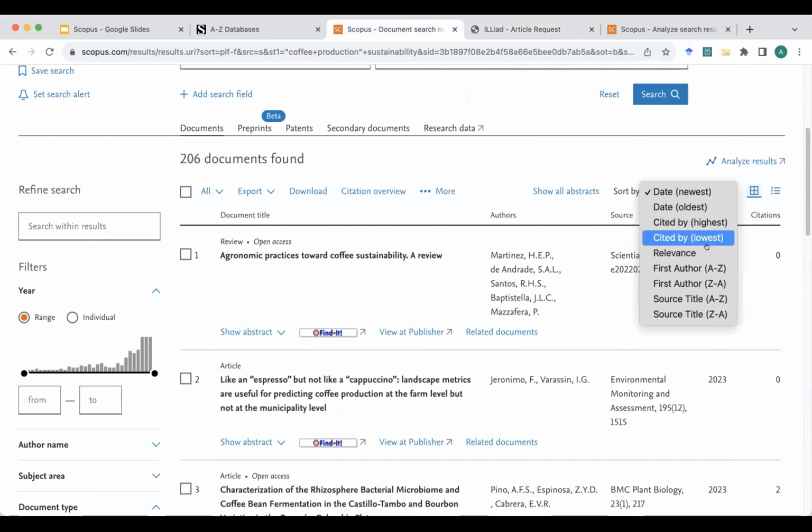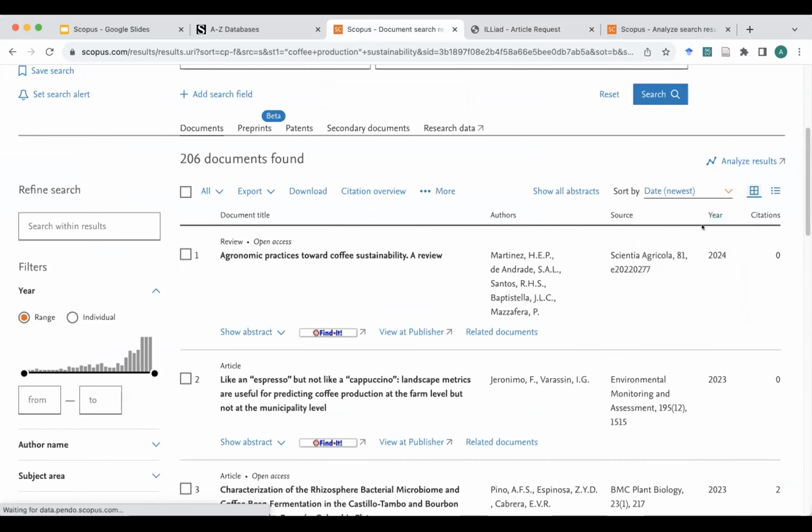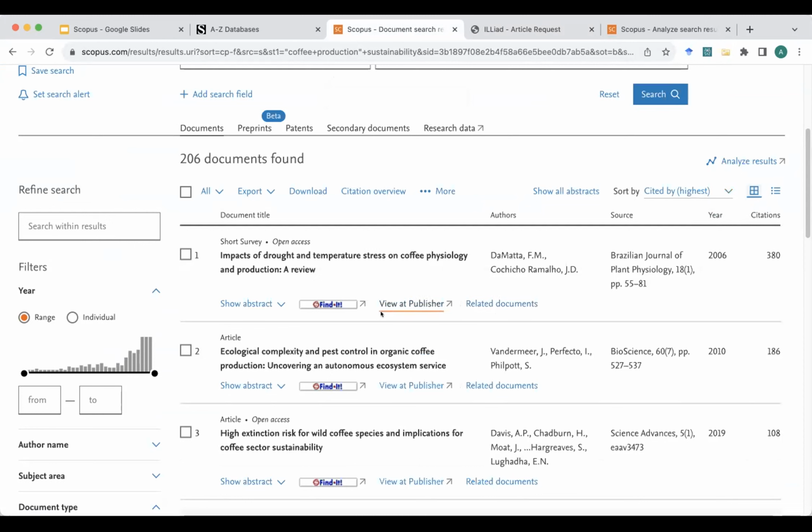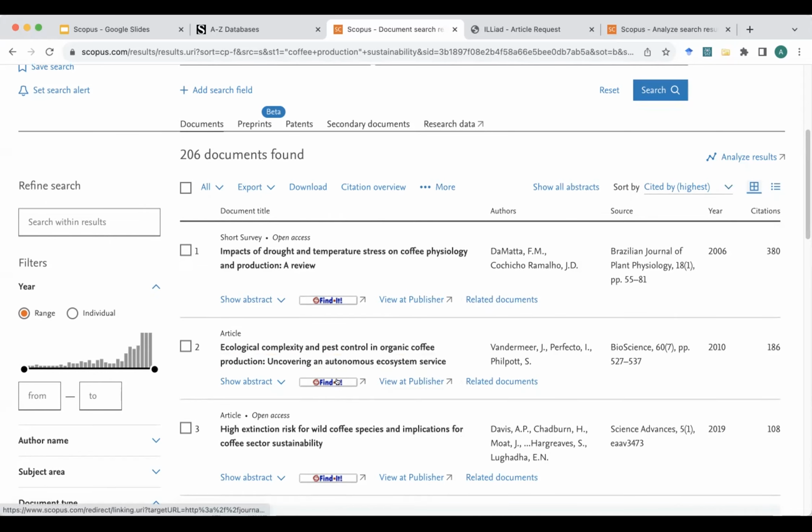I'm going to sort by cited by highest, because I want to show you something that we do have access to. The first article is open access, so I'm not going to bother with that. You can get that. But the second article looks like it's in more of a traditional journal called BioScience. So I'm going to click Find It.